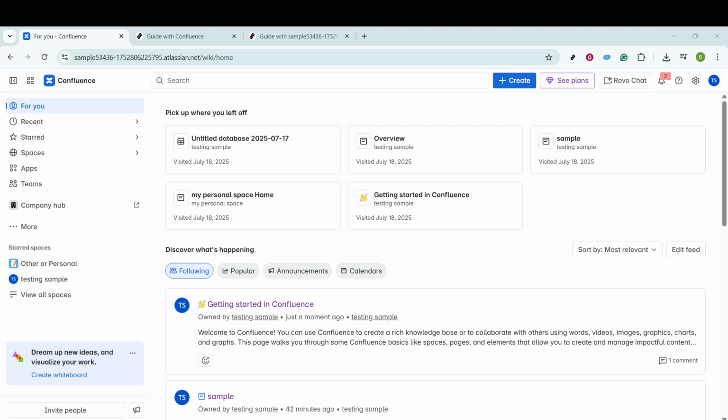To begin, let's start from the Confluence homepage. If you're new to Confluence, the homepage is your starting point where all your spaces are accessible. It's like your digital workspace that helps you organize everything you need.